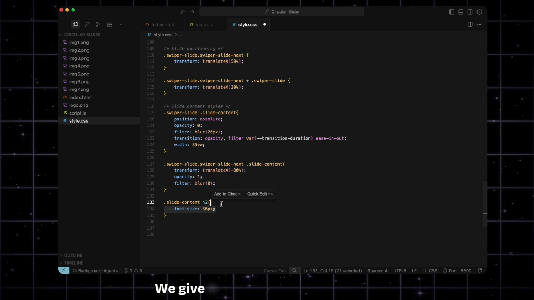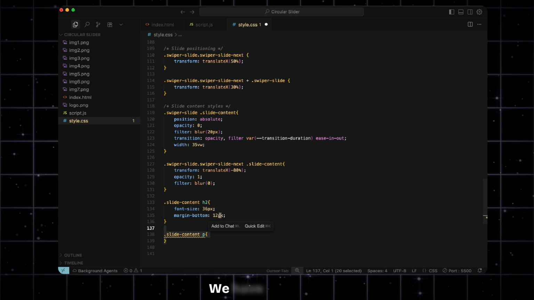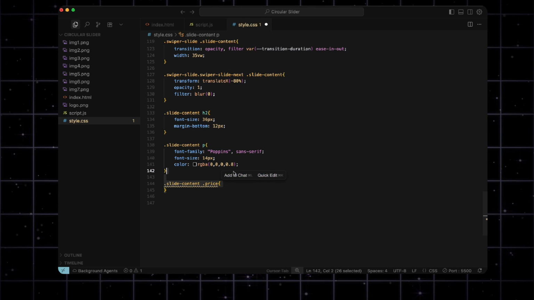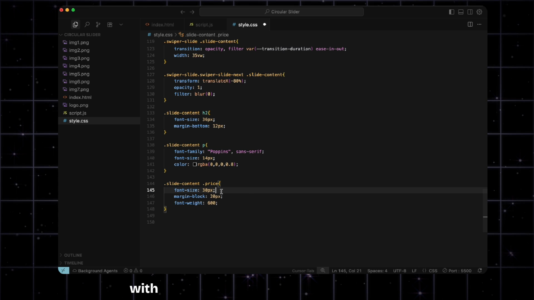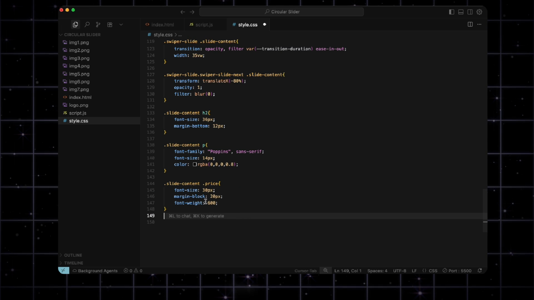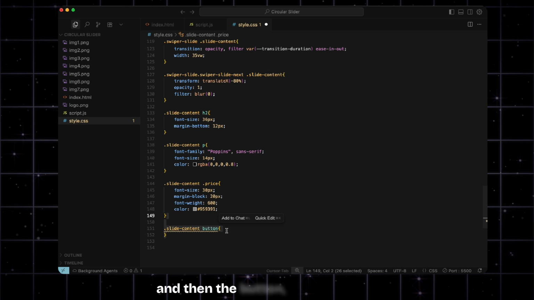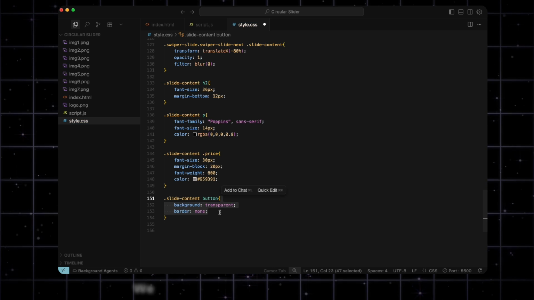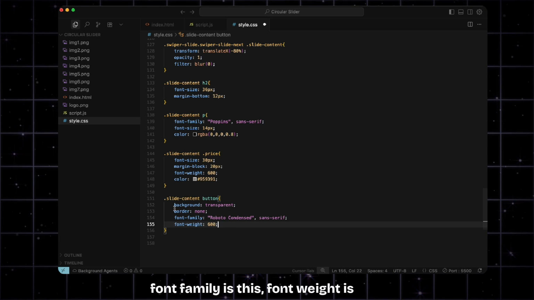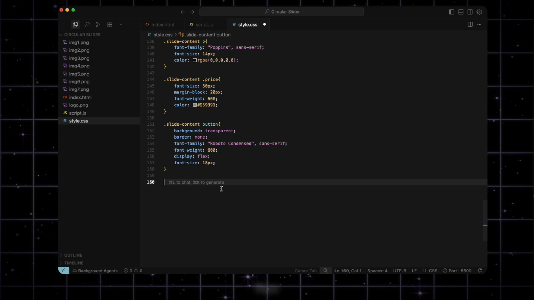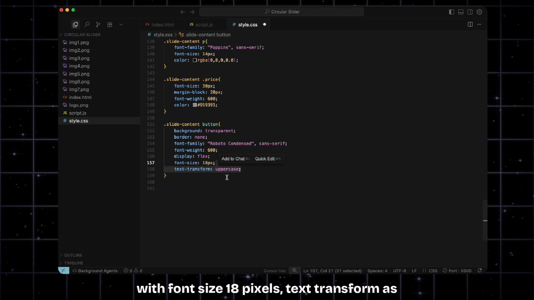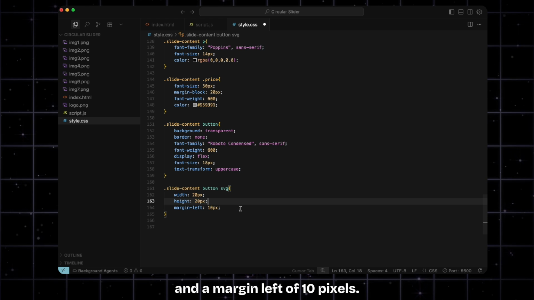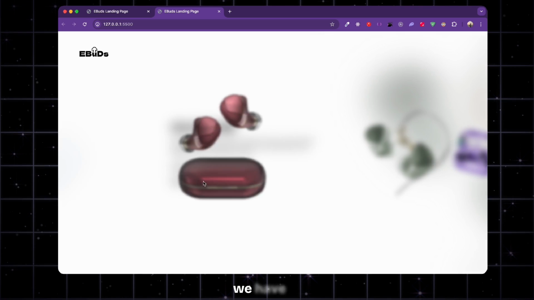So we have the H2, we give it font size, margin bottom. We have the P tag, font family, font size, a color, and then the price would be a bit bigger with the margin block, basically margin top and bottom, font weight, color, and then the button, actual button, which has the text as well as the SVG. We don't want the background, no border. Font family is this, font weight is this, flex with font size 18 pixels, text transform as uppercase. SVG would have a width and height of this and a margin left of 10 pixels. Let's save, and we have it.